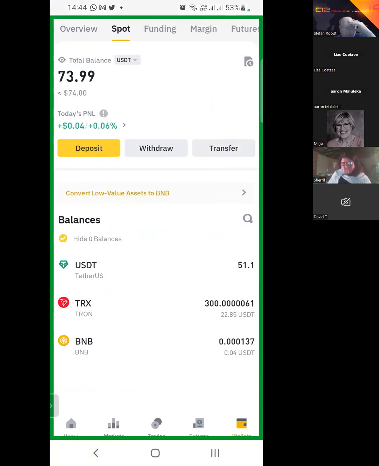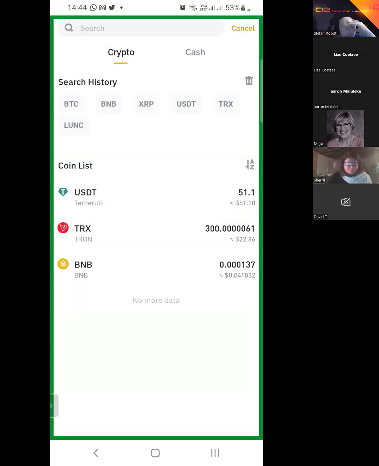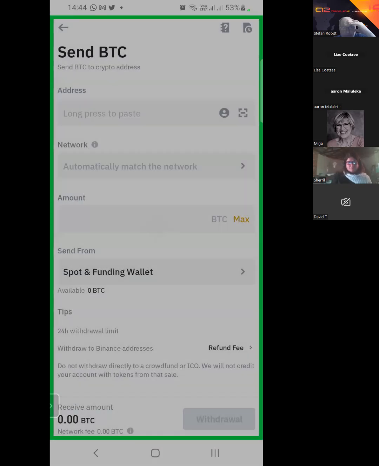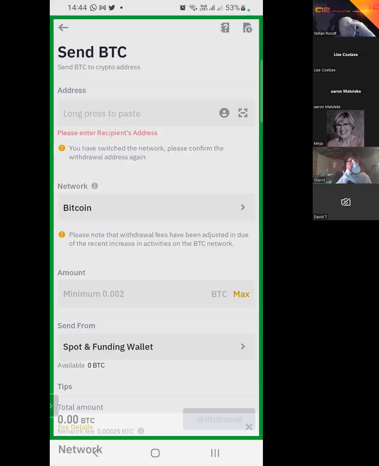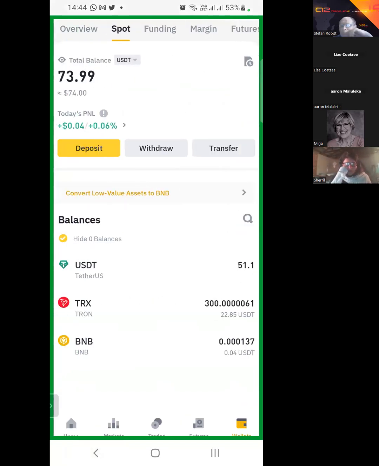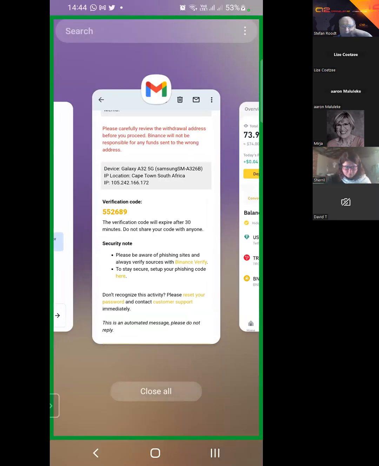Let's start again from the start. There's my wallet. I'll just press on the wallet, spot, withdraw. Then I choose Bitcoin. Send via crypto network, and then I'll choose the Bitcoin network. I put in the address, copy and paste it, the amount, and then literally send. It's really easy to be able to send crypto. It's not difficult.